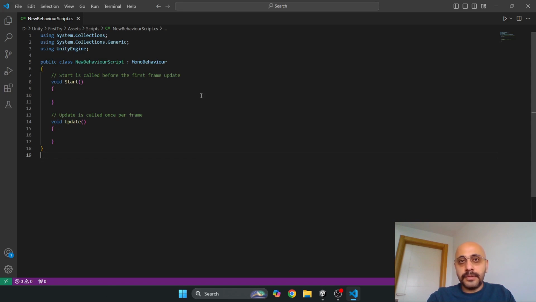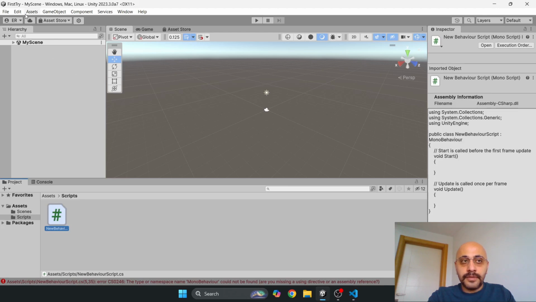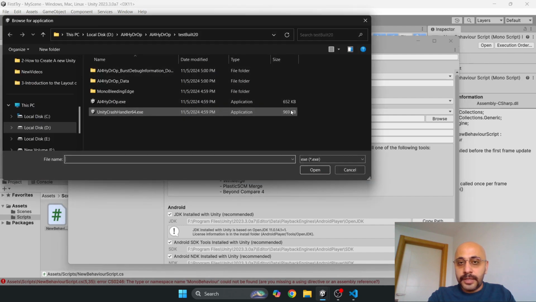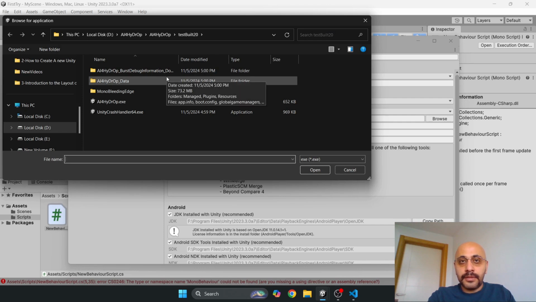Now the process of downloading and installing VS Code is kind of unrelated to this video series, so I won't be talking about that, but I can show you how you can connect VS Code to Unity. You have to go to Edit, Preferences, External Tools, and here make sure that the external script editor is Visual Studio Code. If it's not, just browse and give path to the main file of VS Code.